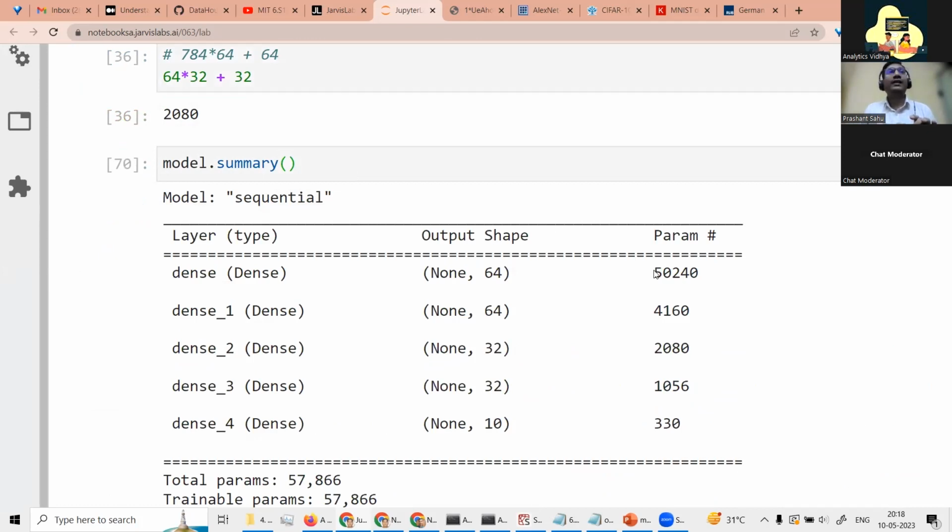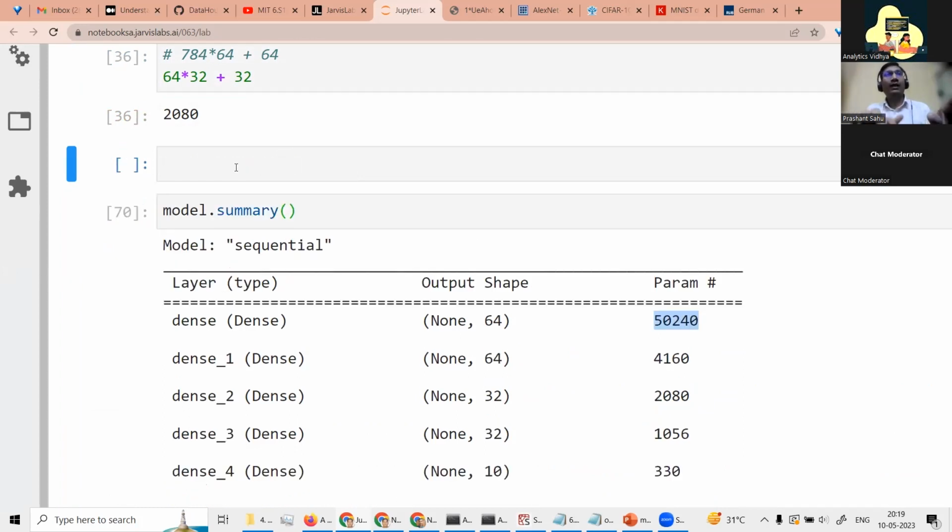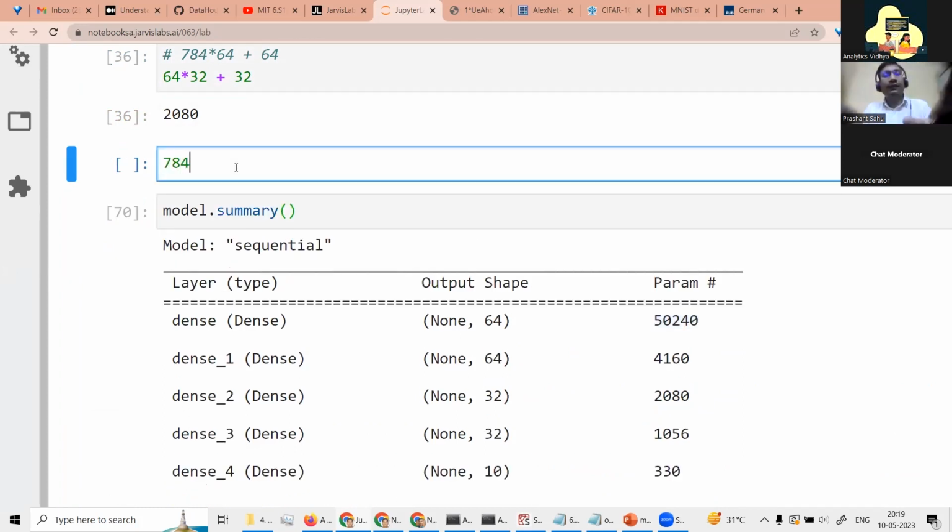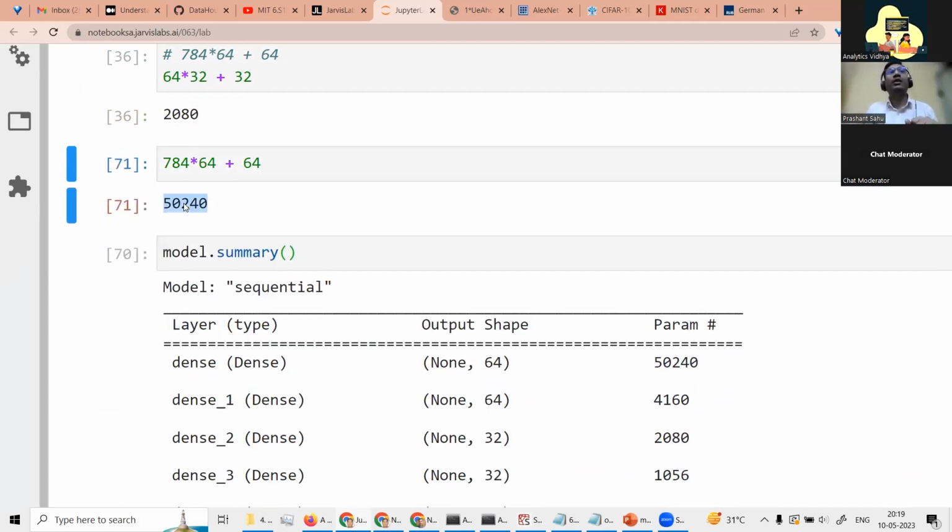Now why is this 50,240? Those calculations I have done, so I'm not going to repeat all that. There are 784 pixels, multiplied by 64 connections, and then there are 64 bias terms. Perfect. That's how you get 50,240.